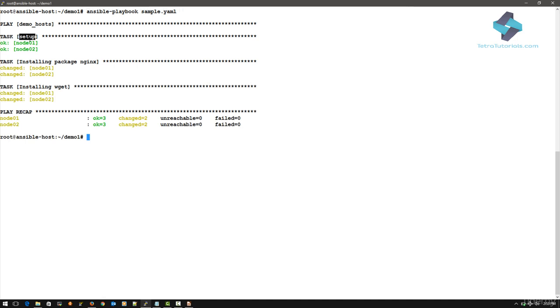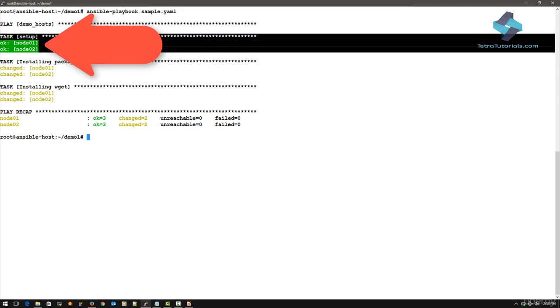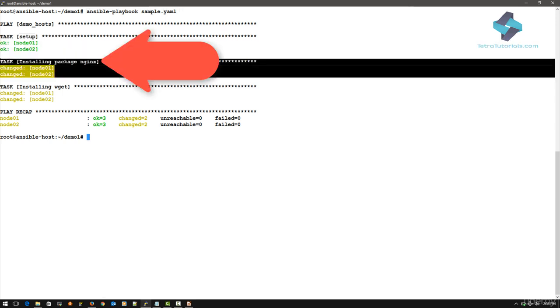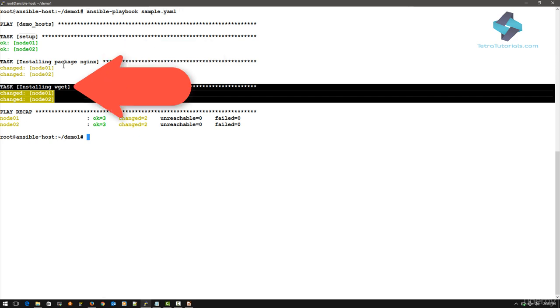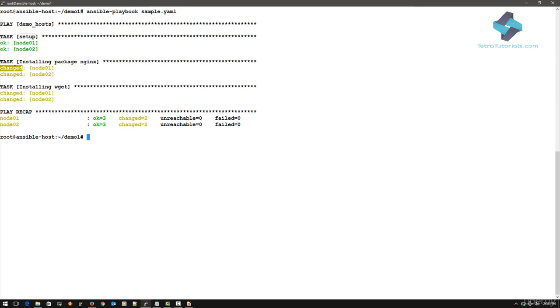It shows that our playbook automatically ran the setup task, which gathered all the facts from our remote nodes, node01 and node02. Then it runs the tasks. The first task is installing Nginx and then the next task is installing wget. This changed output signifies that the command changed the remote system. Finally, it outputs the final status of the tasks and playbook. Looks like everything succeeded. Great, so far so good.